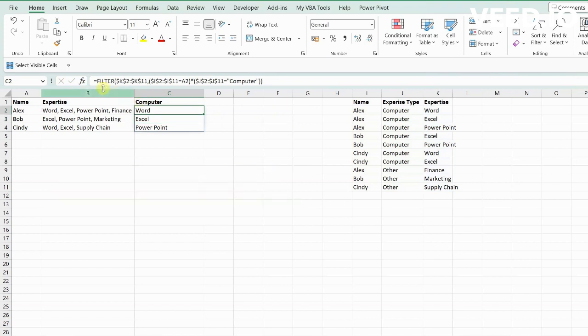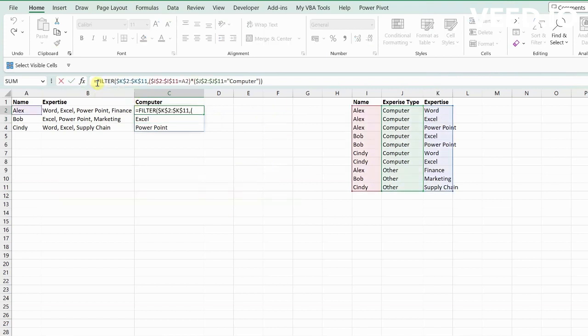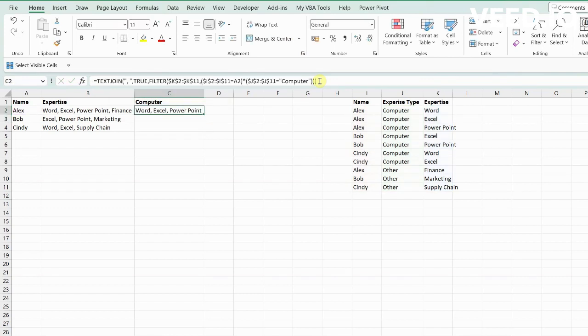Once again we have got these values in multiple rows. Now we need to join them, so we will use another function called text join. We'll use the delimiter as comma. We will ignore empty cells, true. That's it. Let us close it. And yes, so here we see how to get multiple lookup results against a single lookup value using a filter function.